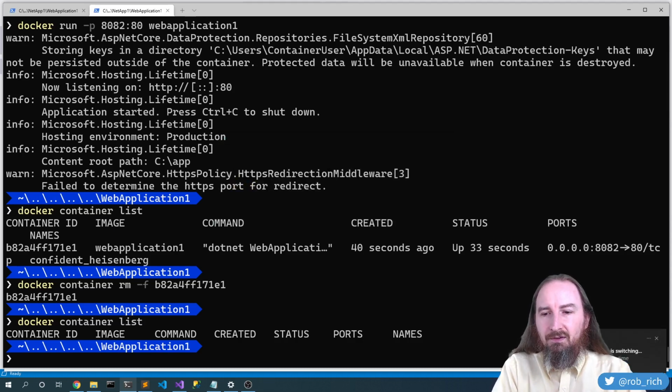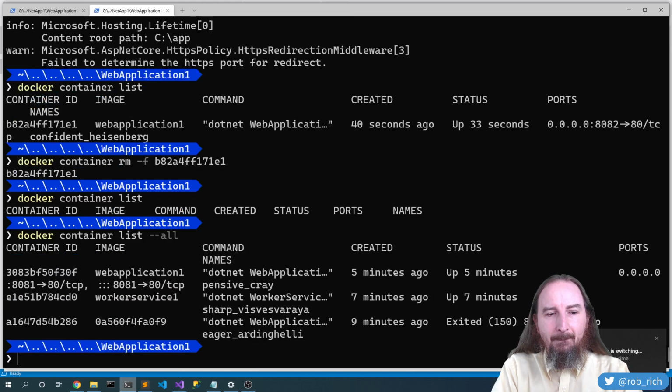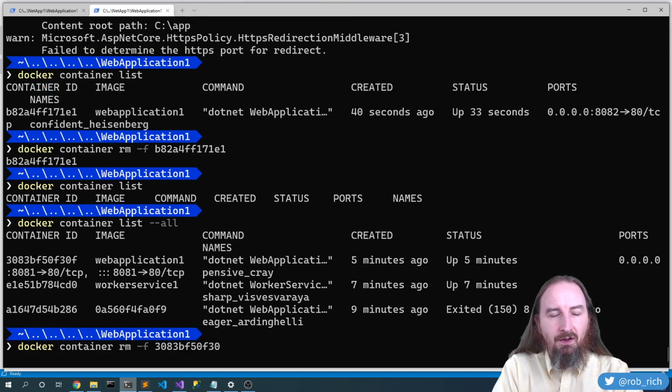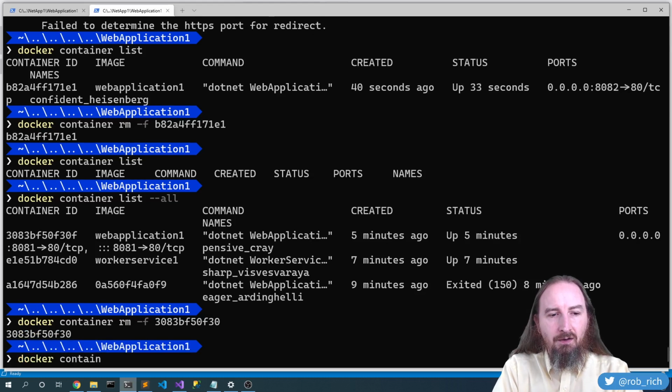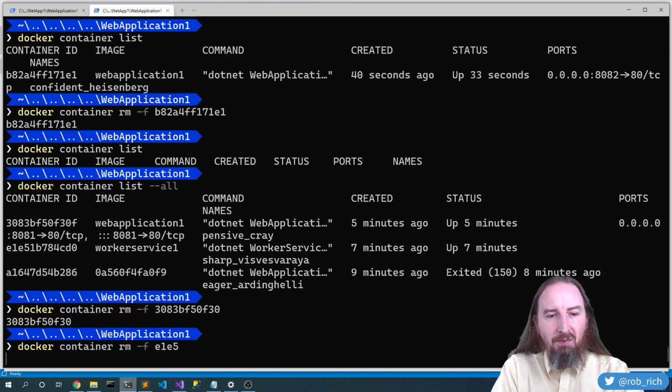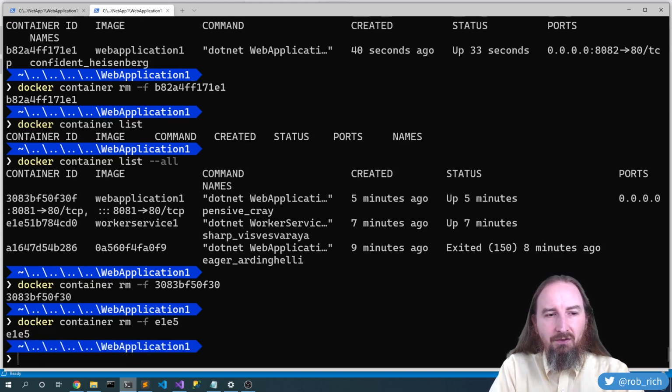Now it says it takes a while, but since it was already running, I bet it's already up. Yep. Docker container rm -f. Let's remove this one. Docker container rm -f. Now I only need to make it unique. So you notice I didn't copy all of the characters. In this case, E1, E5 is probably sufficient, and it will delete that as well.